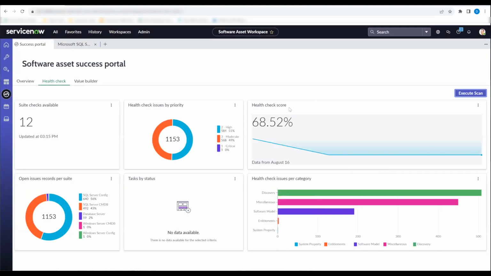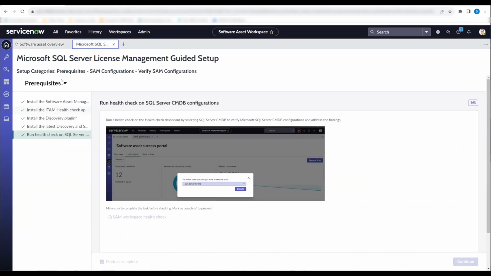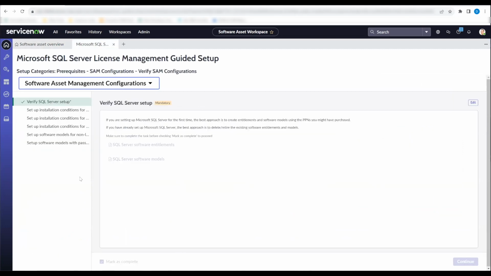So we've run the initial scan. So we will then go back to the guided setup and we will click on prerequisites and move on to software asset management configurations. And so here we want to verify that the SQL Server is set up, and it gives us some instructions. Click edit so we can see those.